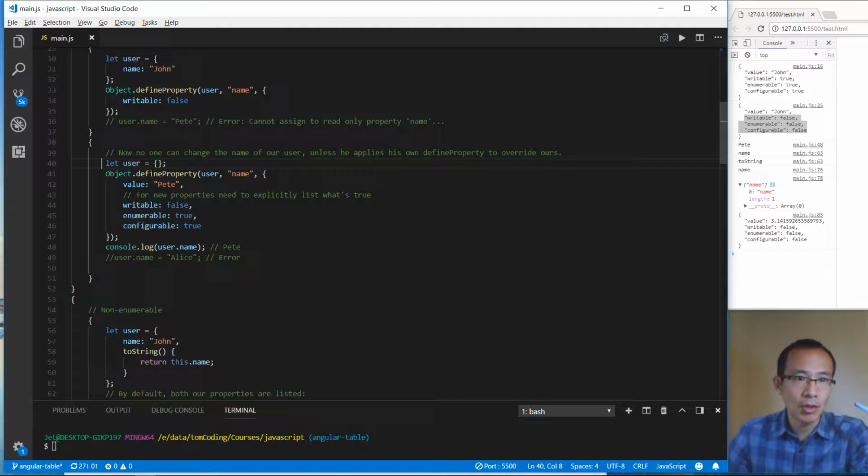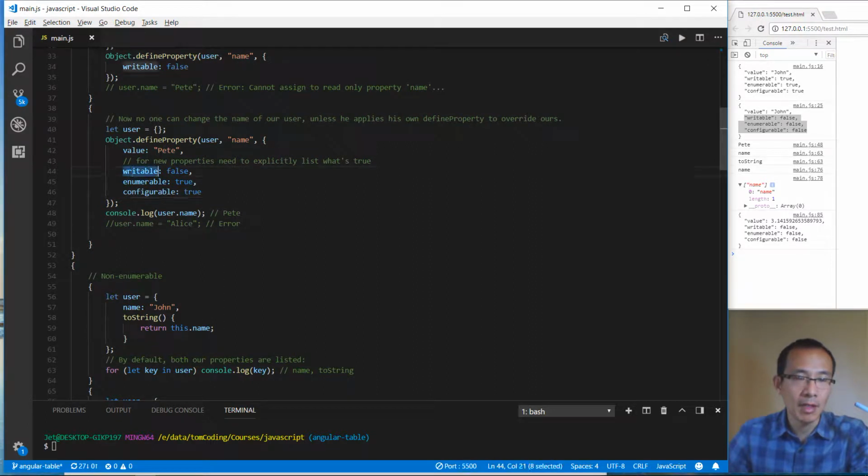We want to change enumerable to true and configurable to true, but we keep writable as false. We want this property to be read only, but able to be listed out by a for loop and the Object.keys API, and also able to be changed in the future.